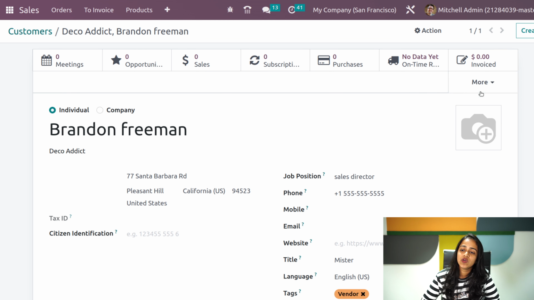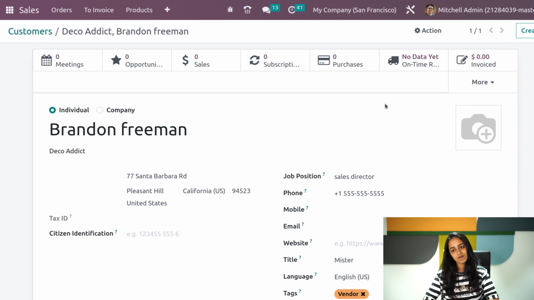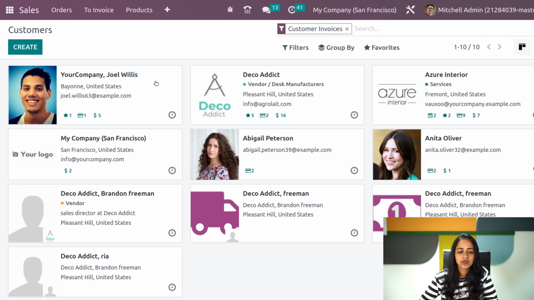Then you have the invoiced count. Then you have the vendor bills, partner ledger, documents and all here. And also you have the option to go to website. If you want, you can publish him in the website and view him inside the website. So that's it inside the customers. Okay, let's go back to customers.